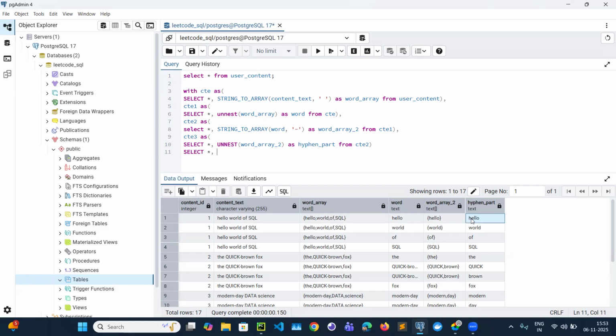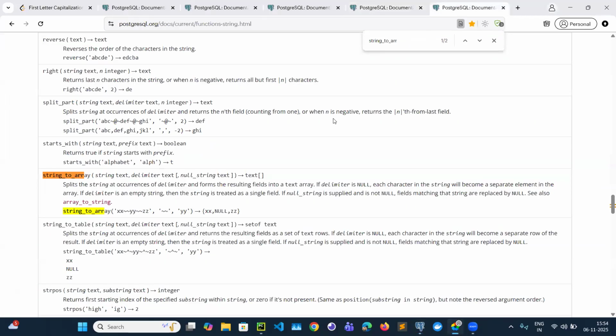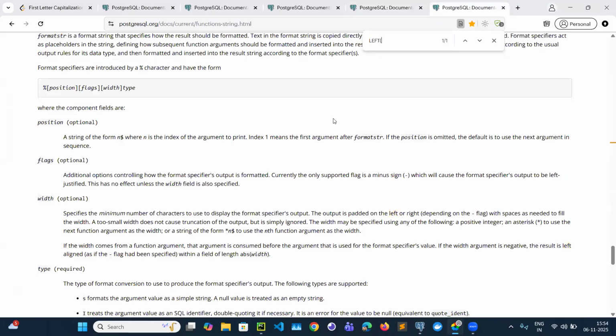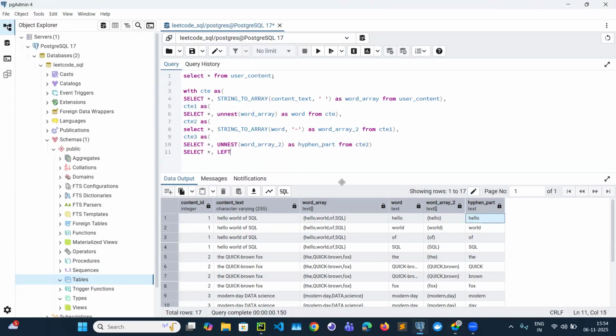Now what will I do? I need the first letter of hello, and you know how to grab the first letter. We already covered it in one of the videos using the left function. It is also a string function. Let me go to the documentation. Left: if you give one, it is going to grab one letter. If you give two, it is going to grab two letters. It returns the first n characters in the string from the left. So I am just taking left of hyphen part, comma one.